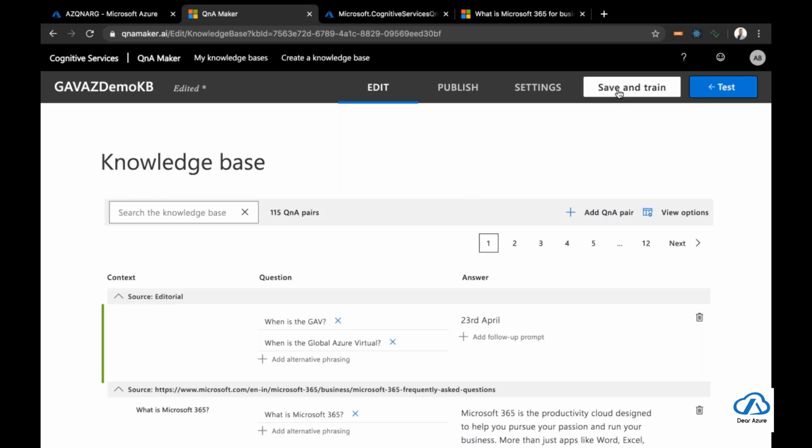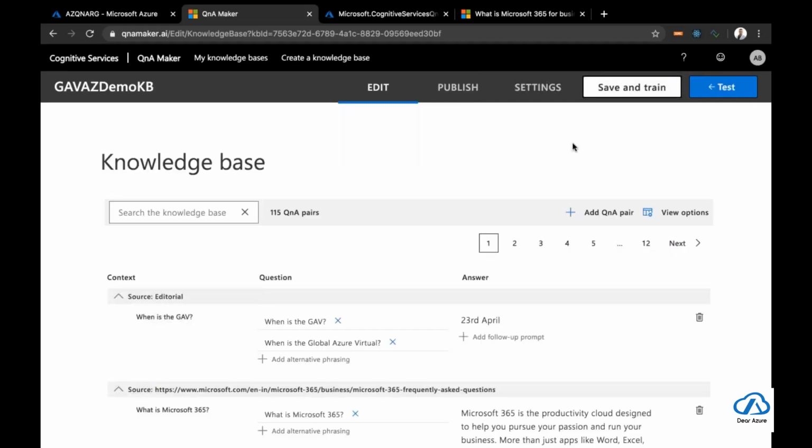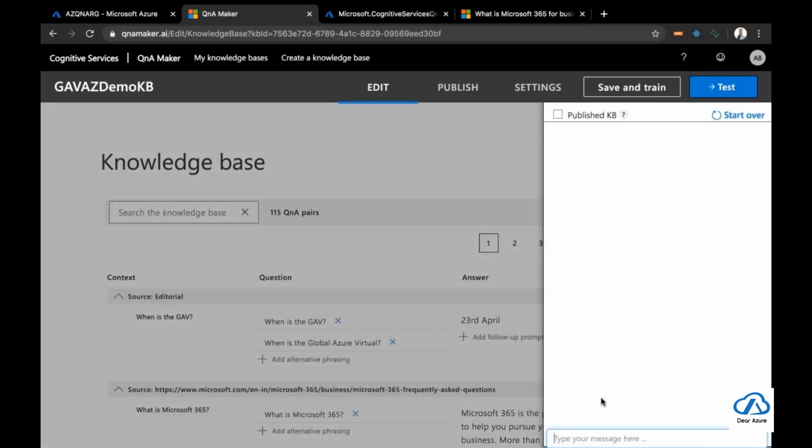And now I can save this. This save and train button would update your knowledge base with the changes, with the new Q&A pairs, or if we have edited or removed any Q&A pairs, it would save those changes. Once these have been saved, there is also this test panel right here in the portal itself. Here I can check how my service is behaving. So I ask the question that I just added to this knowledge base, and it returns me this response.